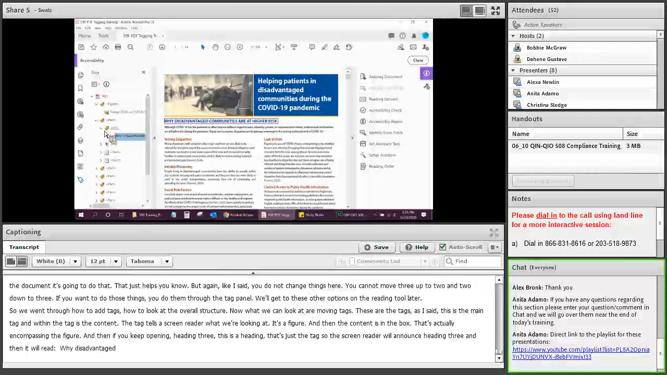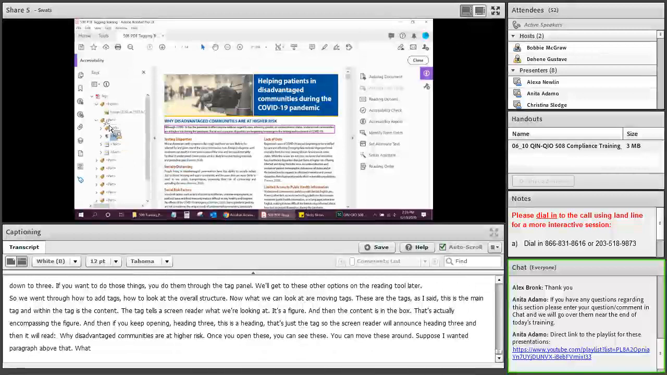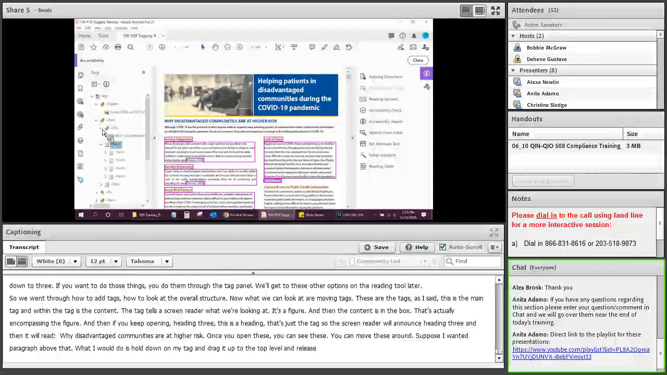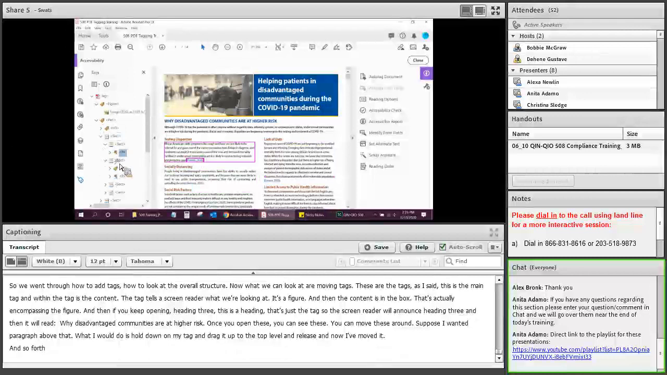So once you open these, then you can see these, and you can move these around. Suppose I wanted a paragraph above that. So what I would do is hold down on my tag and drag it up to the next level, to the top level, and release. And now I've moved it, and so forth. So you can actually move these up and down. So I just moved this paragraph above my heading.